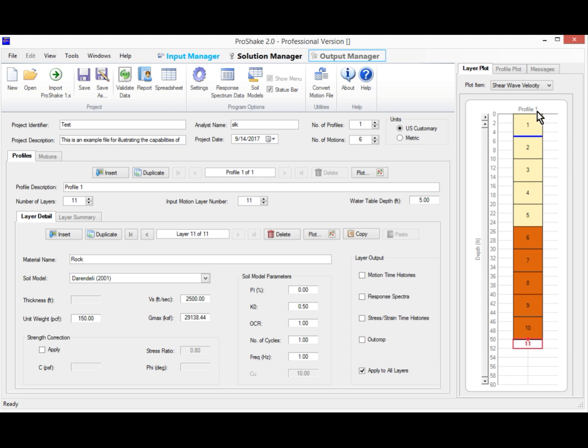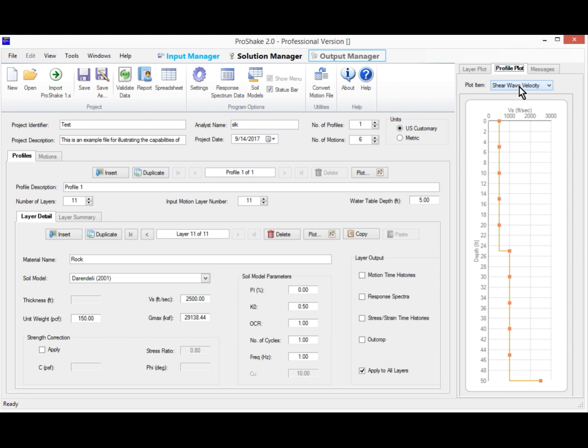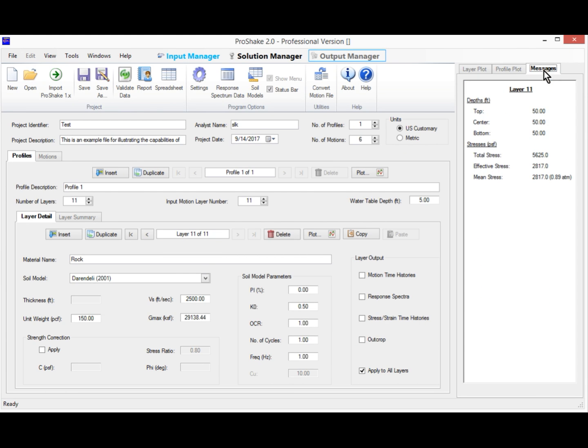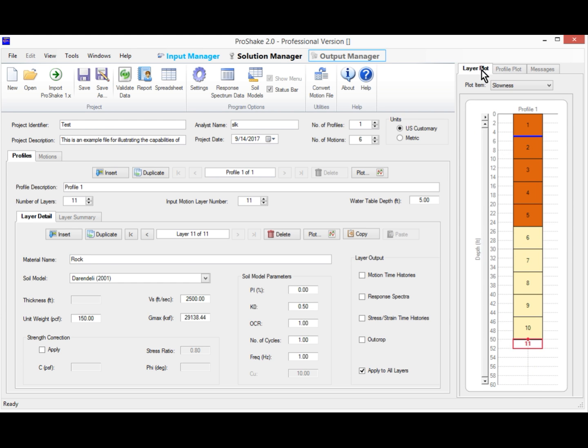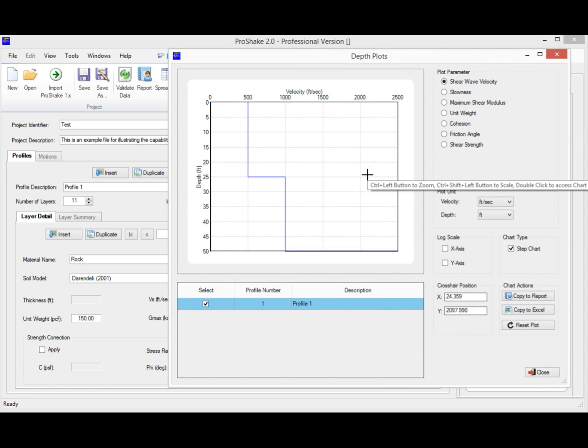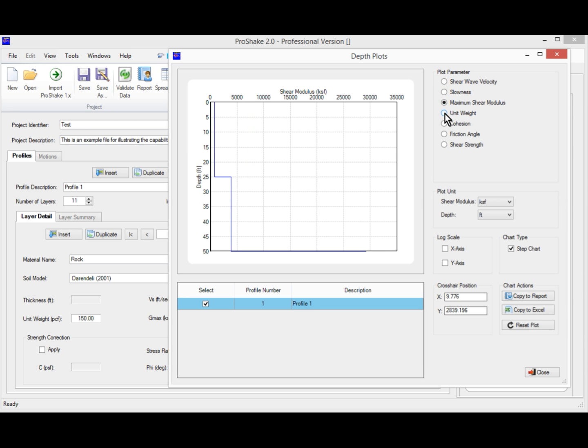You can assign the colors to other properties using the drop-down menu labeled Plot Items. A line plot of each of the plot items can be obtained using the Profile Plot tab. And information about the active layer can be viewed under the Messages tab. Line plots of profile properties can also be generated by clicking the plot button on the right side of the top of the Profiles tab. These plots can all be copied to the project report file and to the project data file.